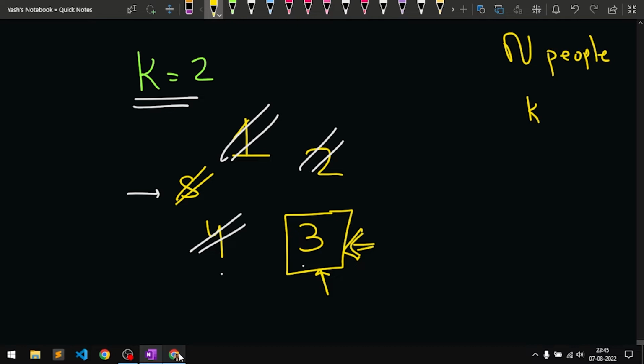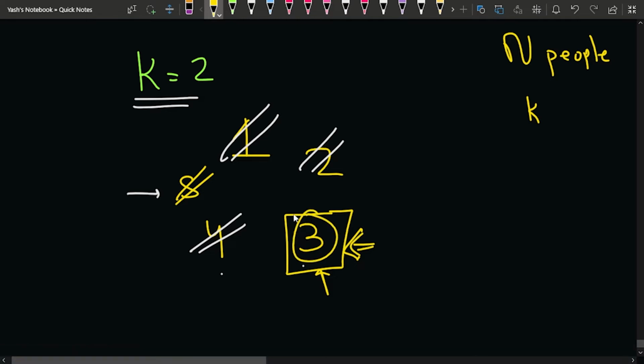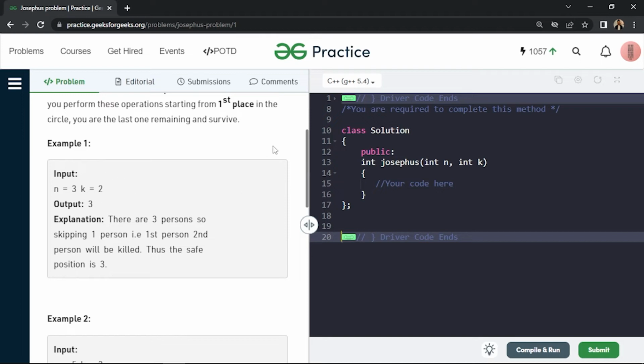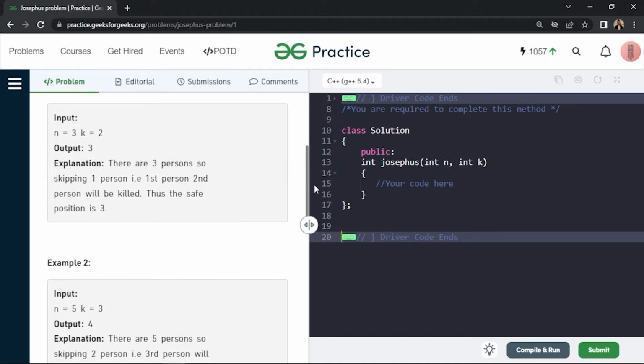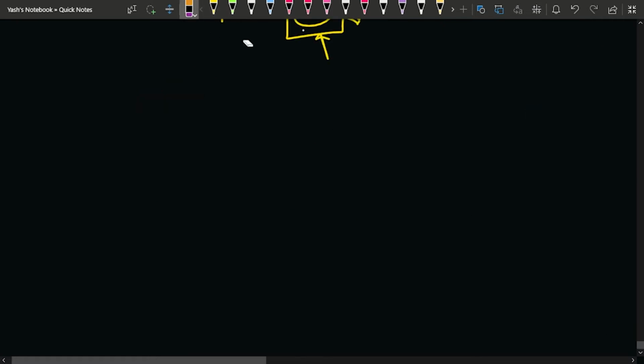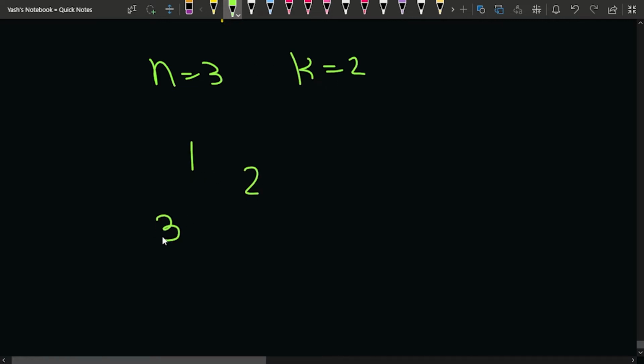So what we have to do is find this particular safe position and return it. Now let us say we have been given the sample test case n is equal to 3 and k is equal to 2. So 1, 2, 3 people are standing in a circle. If I start from 1, then I'll kill the second person, which will be 2.